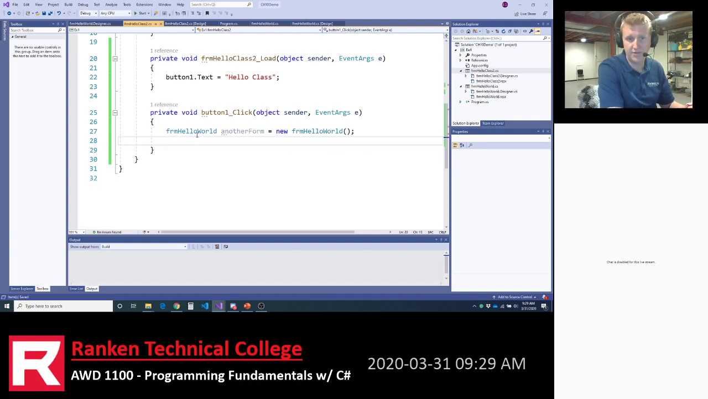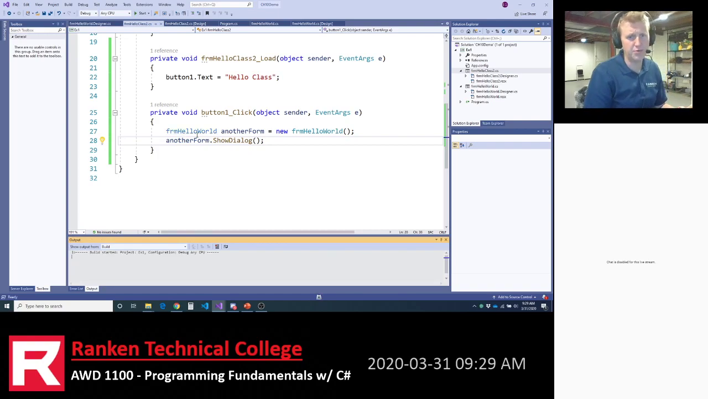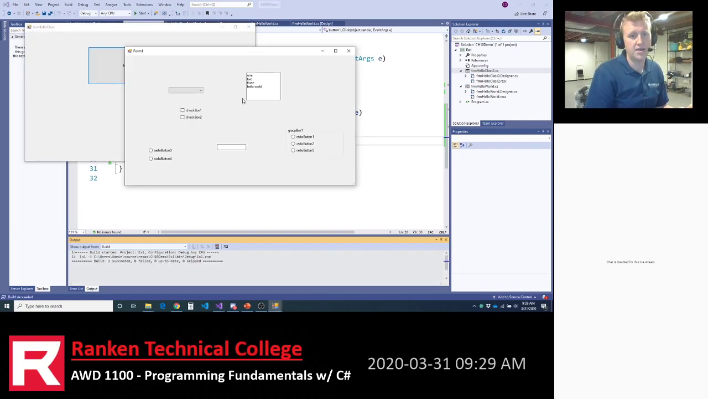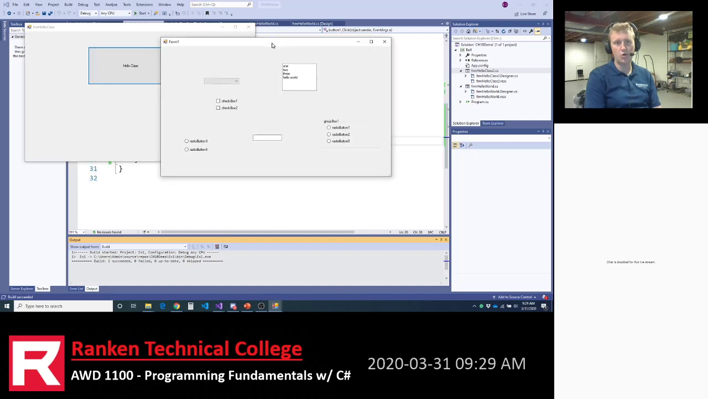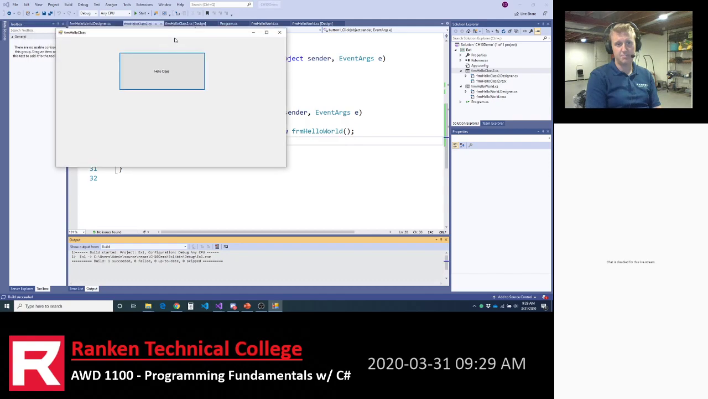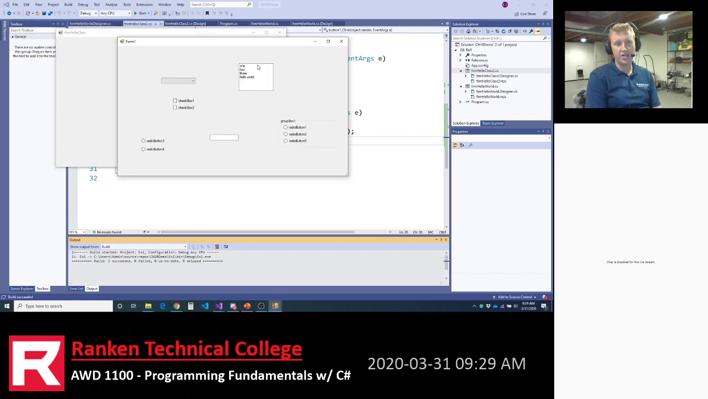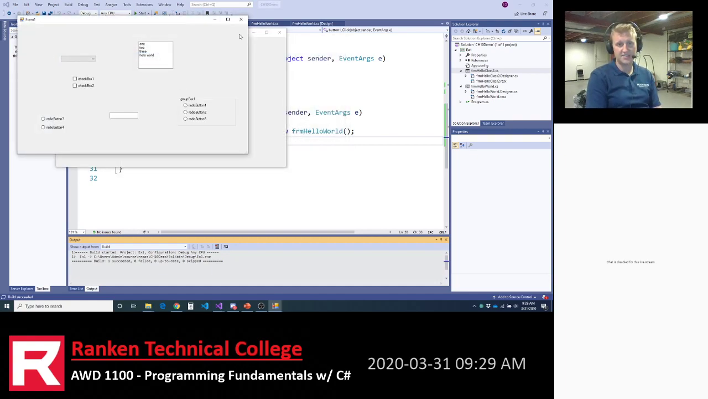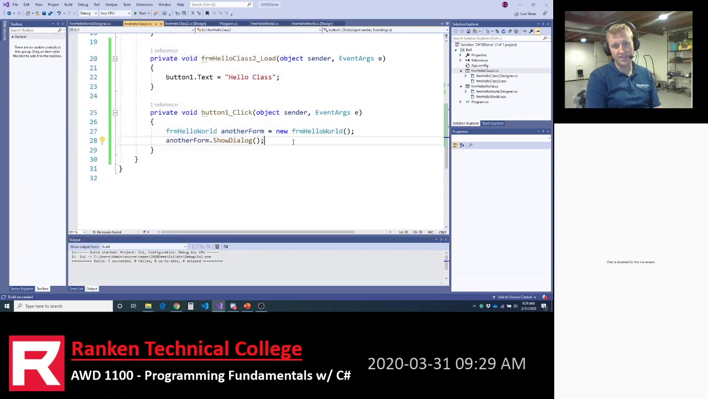Create an instance of the form, another form dot show dialog. There are multiple ways now to get multiple forms to run, right? But the idea behind this dialog is that you have to interact with the one on top. They also call it a modal window, right? So you have to finish doing whatever you're going to do here, and then when you're done with it, you close it, and it returns the focus back to the original form. So this is called a dialog or a modal. And that's the code. That's the only code that's really all that necessary. So it's not too hard to get another form to launch.